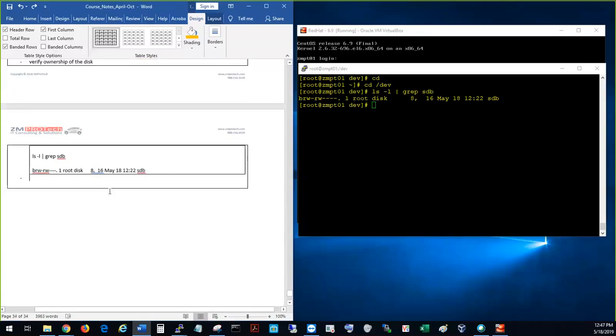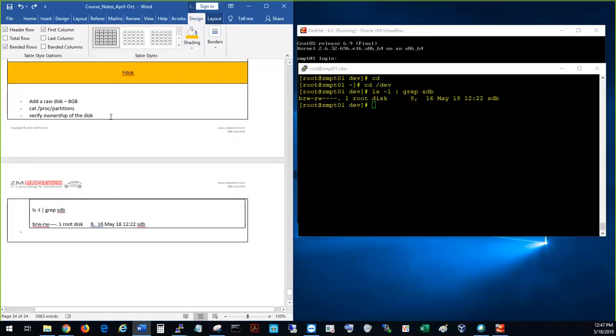Can you put in the notes in the Word document dev right before ls? Okay. Thank you.